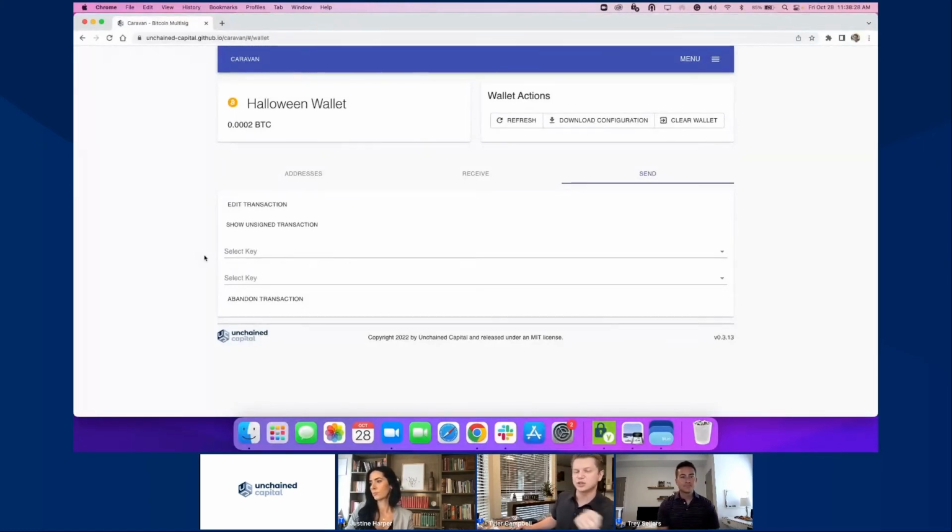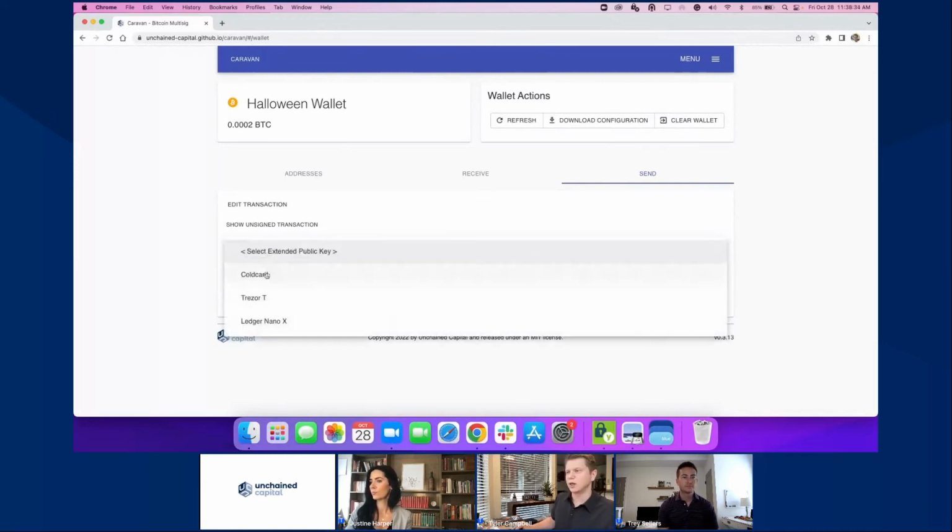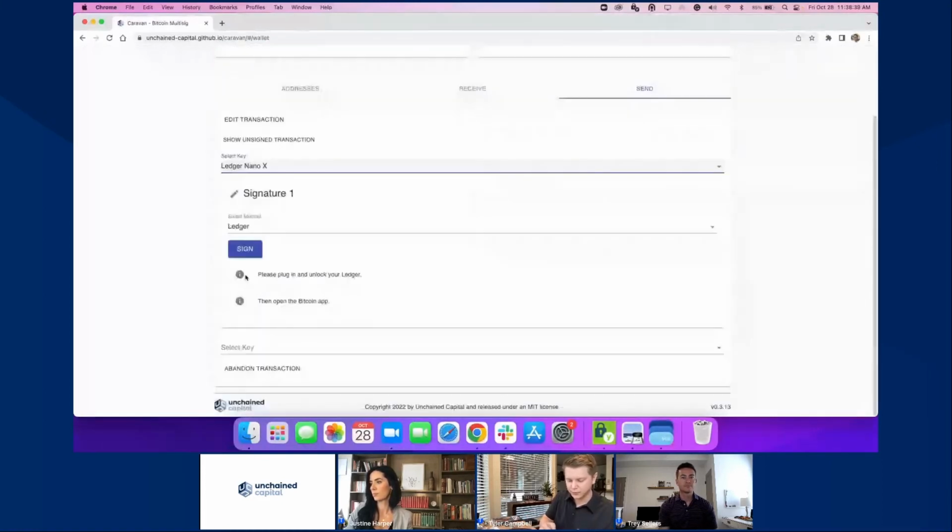And I'm going to get a signature from one of my keys just to show you what it looks like. You can go ahead and select my key. Which one am I going to use? Well, I'll use my Ledger, since that's the one that I have plugged in at the moment, still from the last time that I was adding it to Sparrow. So I'm going to wake my Ledger up and enter my PIN.